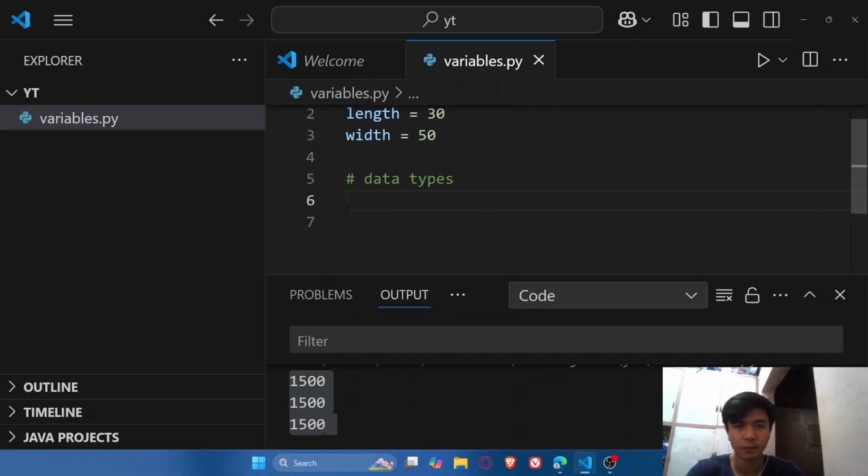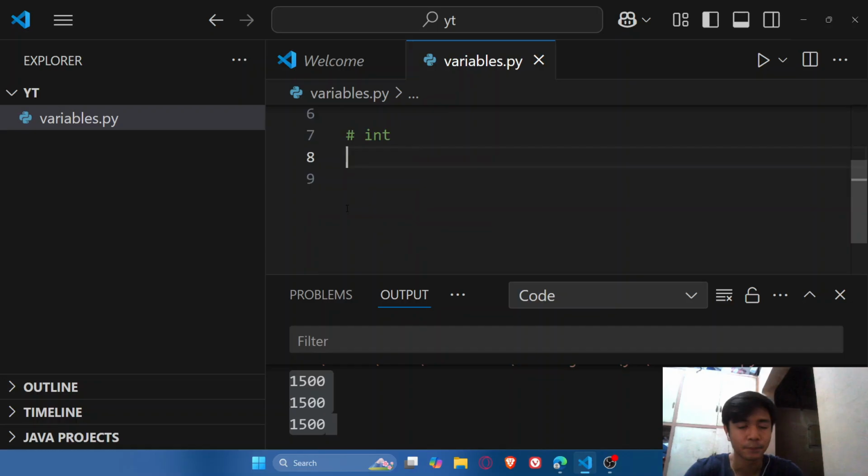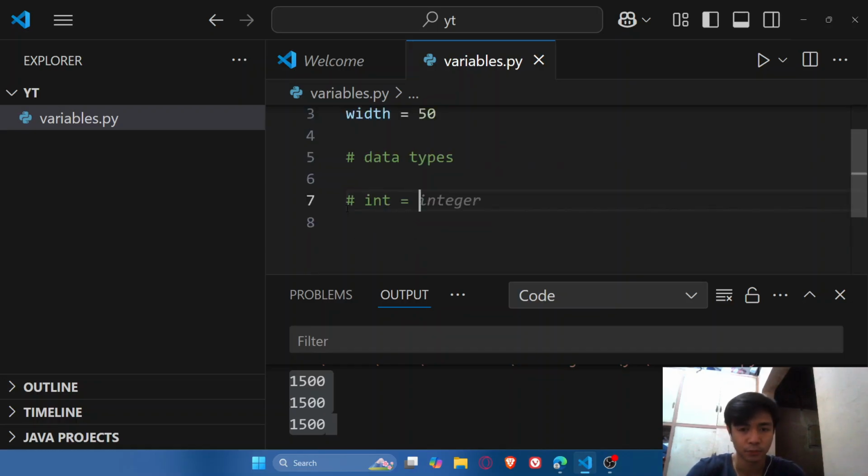Data types really define the nature of the variable, or what kind of variable we're dealing with, and the set of operations that we can utilize to manipulate those variables. There are fundamental data types in every programming language. The first is going to be the int. The int is just going to be a number, an integer, right?